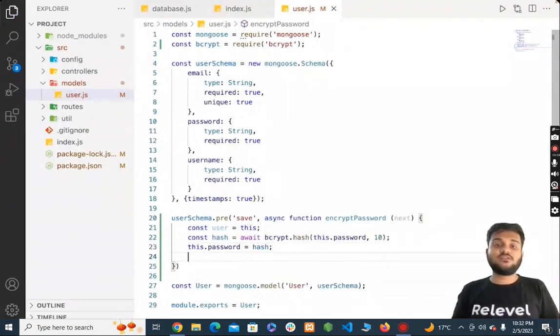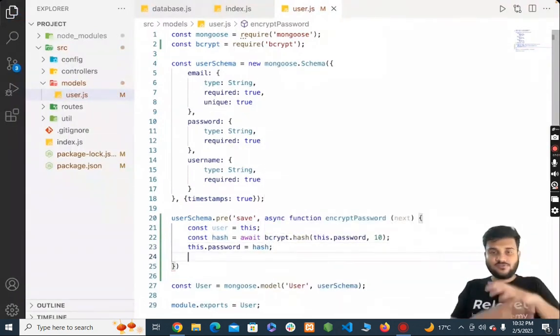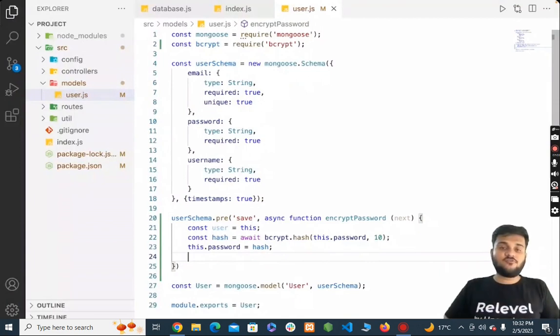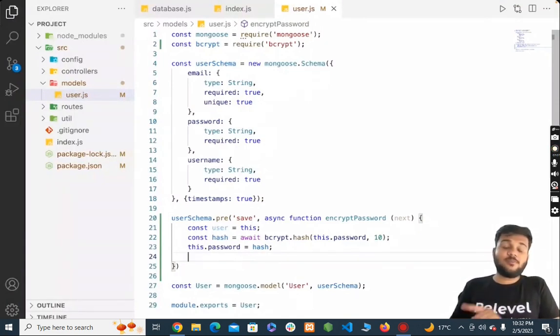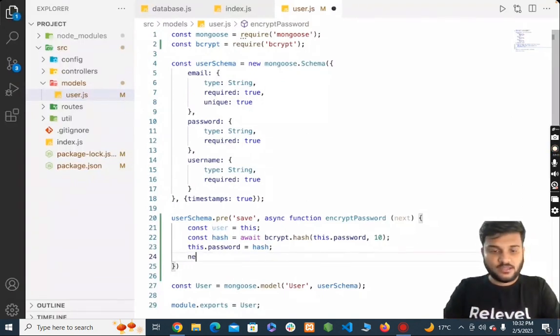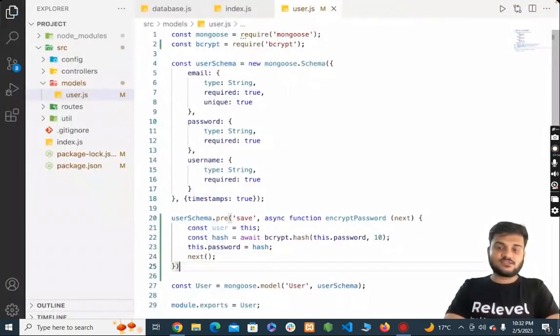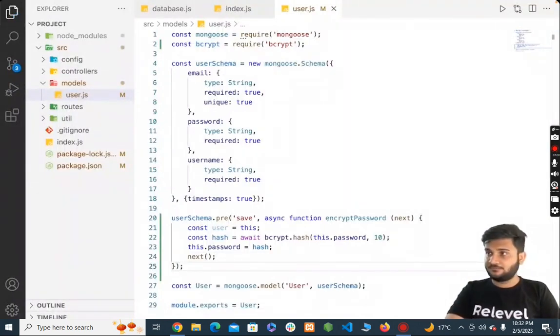So we'll update the password. This object is going to have the whole user object that we are going to get from the API. And this.password is going to get updated with a new hash. It's the encrypted hash, right? And then we'll call next. That is the next callback, the next middleware function, whatever it wants to execute, right?